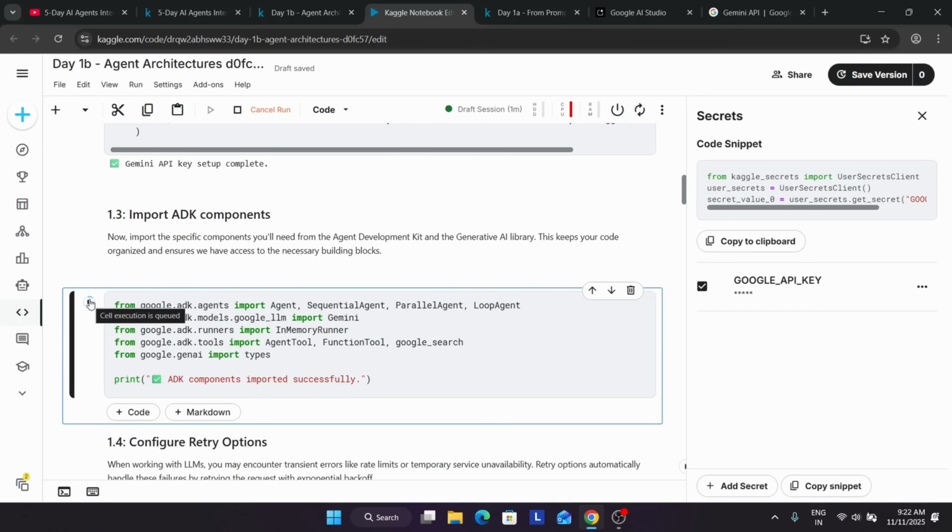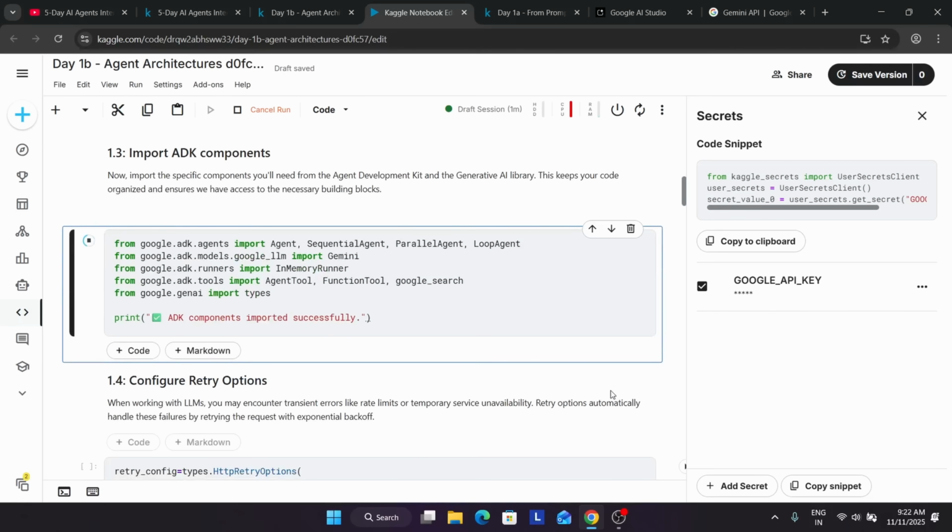So this is the thing which I wanted to share. Now wait for the ADK components to get imported. It may take 5 to 10 minutes or even earlier, depending on, as I said, the traffic. So just wait for it to get completed, then we'll configure the retry option and talk about everything in detail.